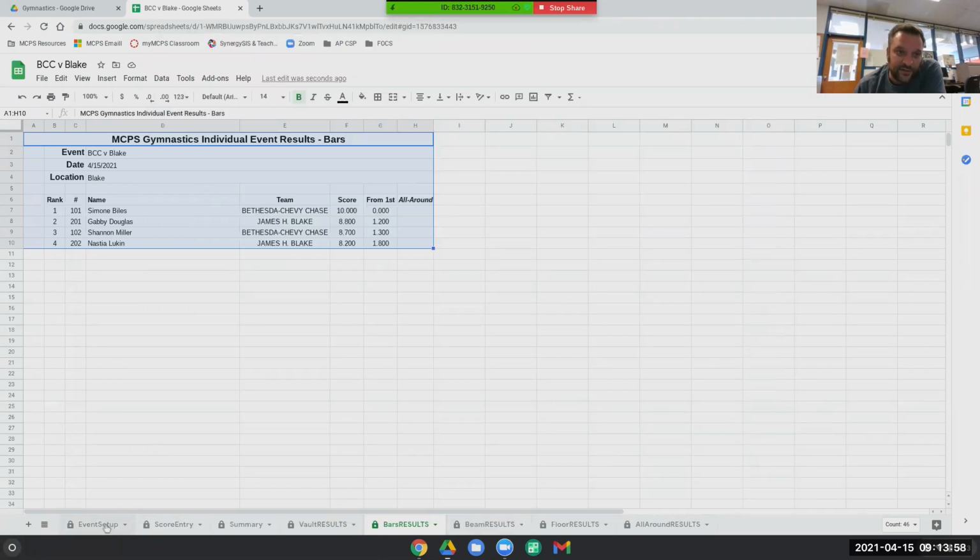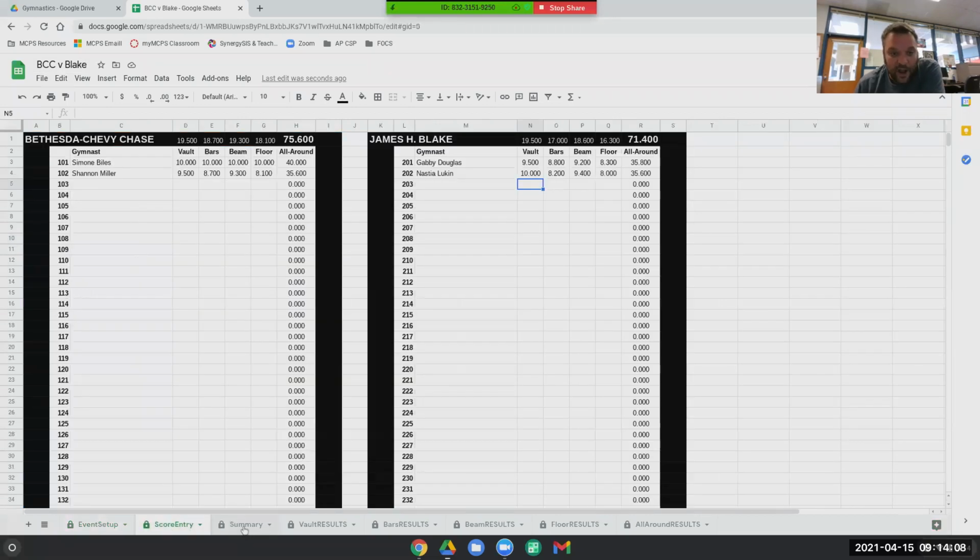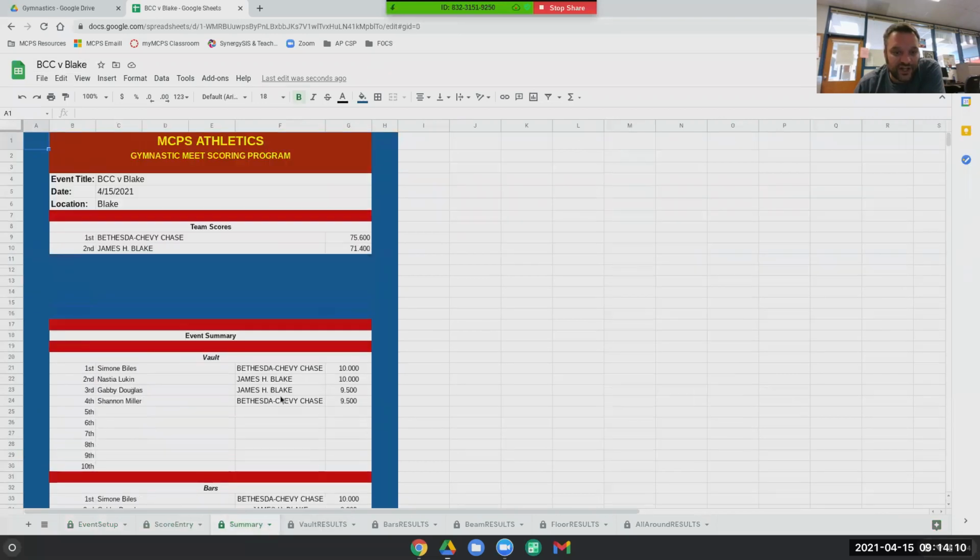But again, since each event is going to have its own sheet, you guys will have this BCC and Blake sheet saved permanently, so you have access to all of your results. Okay, that is pretty much it for the most part.